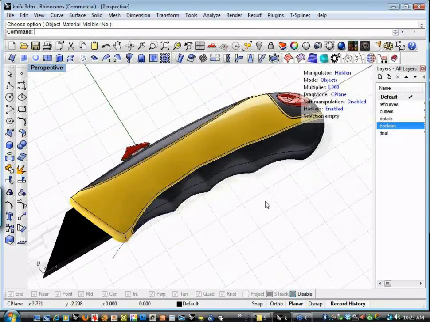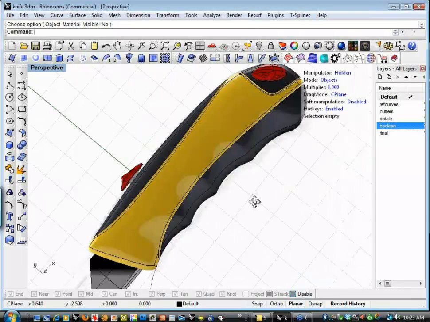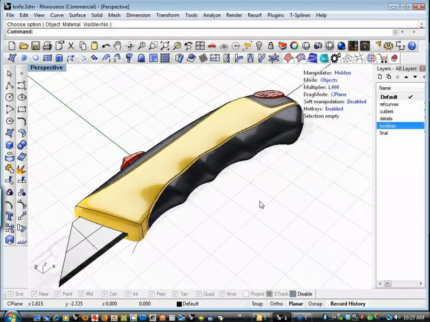Anyway, at this point, it's ready to texture and paint up, and so I will hand the model over to Thomas and let him show you how easy this is to make it look great in Keyshot.